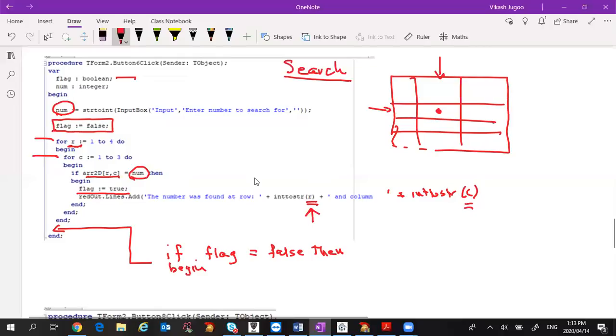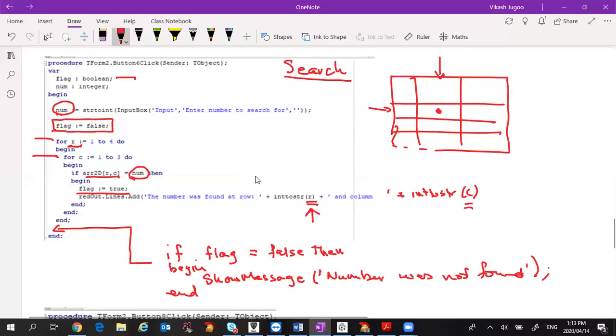And then you can display either in a show message that number was not found. And if the number was found, this condition would have been true and the value of flag would have changed to true, and hence this becomes false and it does not display this message. So this is a standard technique that we use whenever we're searching, whether it's a one-dimensional array or a two-dimensional array. The only difference is with a two-dimensional array, we're working with 2 loops.